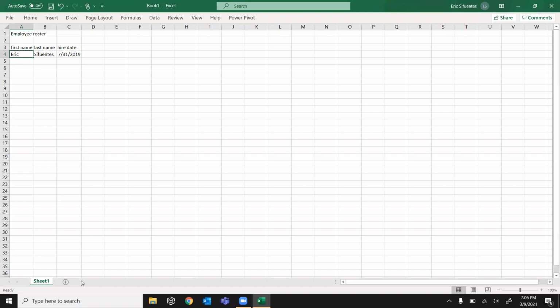We'll go down one cell in the same column. In A5, which is the column that contains first names, we'll put Aaron, A-A-R-O-N. One column to the right, cell B5, we'll put Hoffman, H-O-F-F-M-A-N. In C5, for his hire date, we'll just make up one. We'll say January 1st of 2019.